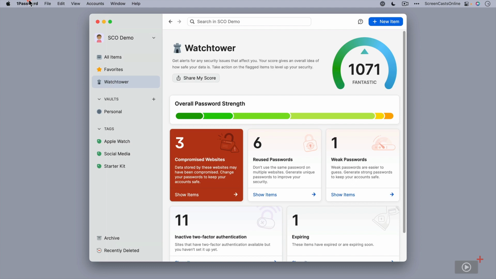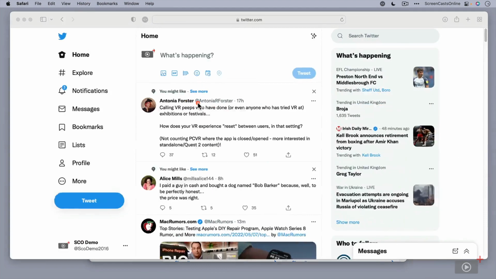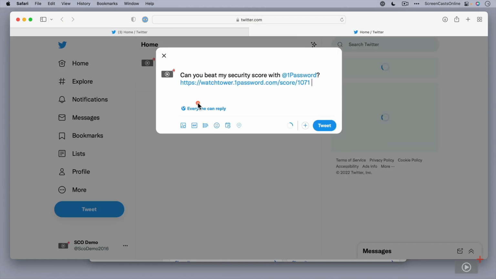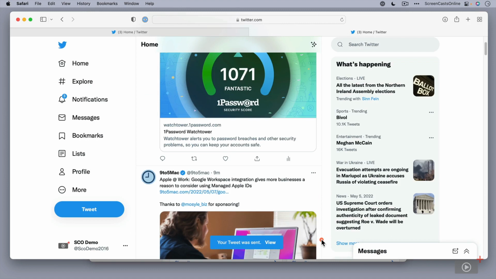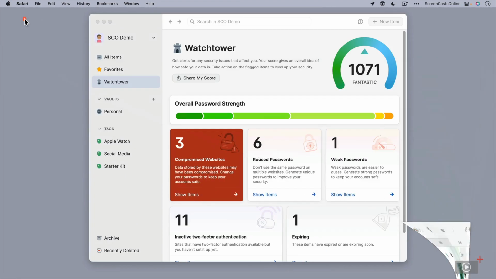Now, you do have an option to share your score if you're proud of it. You can go to here, copy to clipboard, or even you can just send off a tweet. Let's send that off. Okay, we'll pop that down. And let's have a look at some of these tools here.